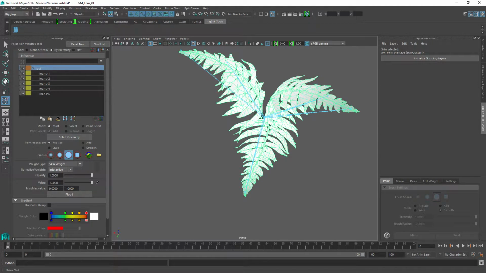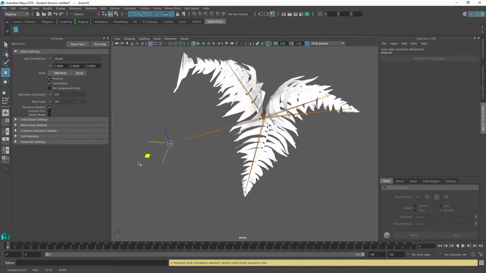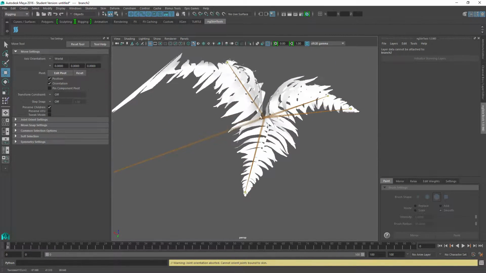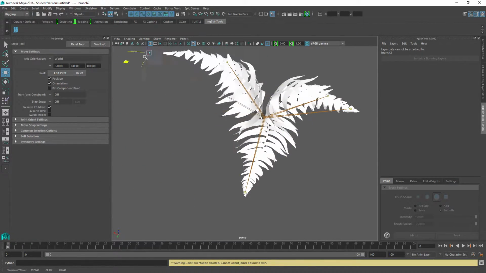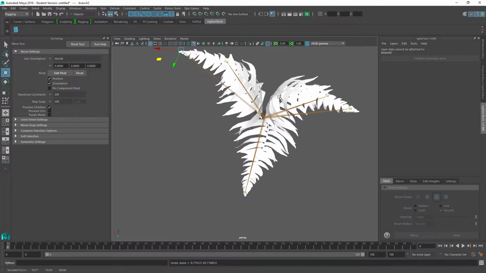Which means that if we were to click this joint here, for example, and then move it, we can see that the movement of this joint is now affecting the mesh. But when I pull this one, it's affecting the other side here and some of the other branches as well. And we don't really want that.